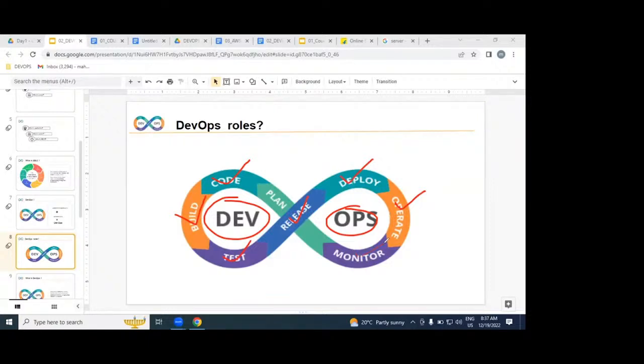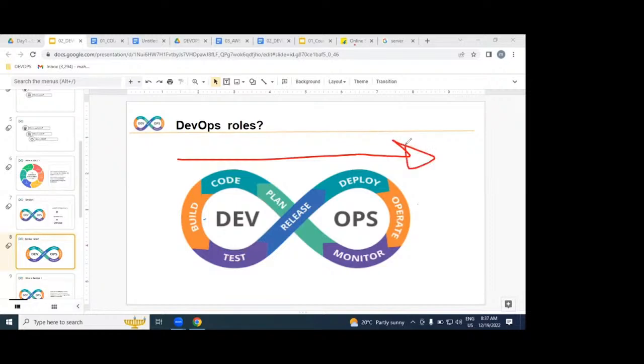But to be frank, we are not writing any coding. We are not writing any test cases also. So our job is just implementing the DevOps process from dev environment to operations with an automated process. That process is nothing but DevOps.